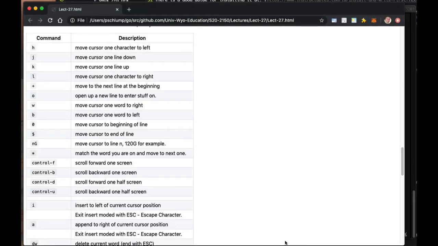I think I have talked a little bit about star and the different control things for moving forwards and backwards through sections of the file, but you've got Control F to move forward a screen, or Control B to move backwards a screen. You can do Control D to move down half a screen, and Control U to move up half a screen. I tend to use the half screens more often than I do the others for some reason.